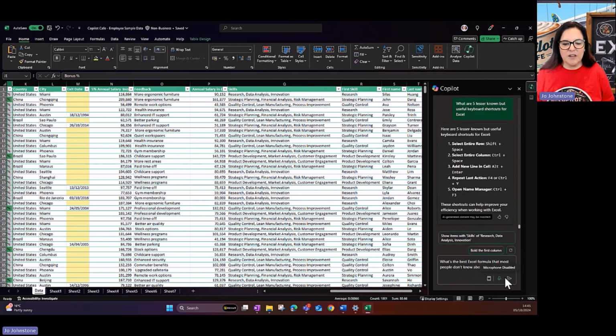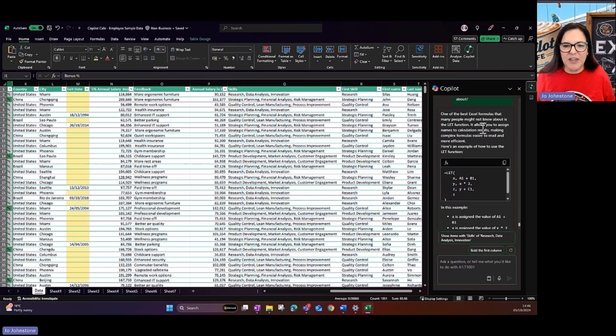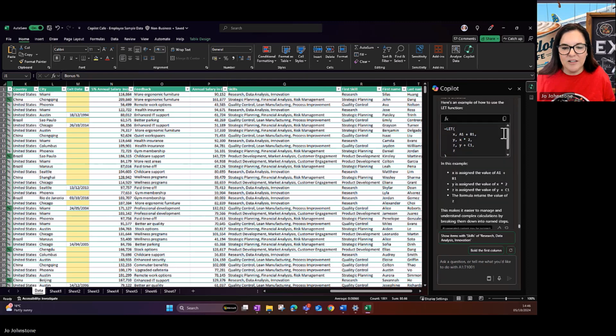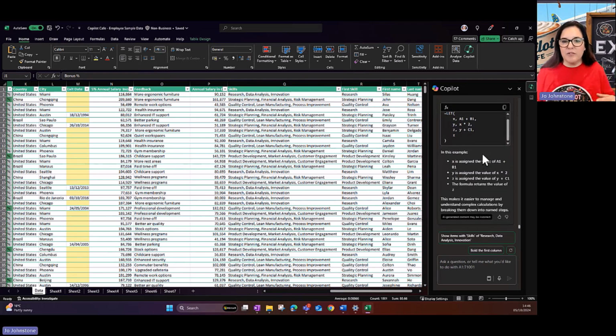We could even ask it, what are the best Excel formulas that people don't know about? Let's see what we've got. Okay, one of the best Excel formulas that many people might not know is the LET function. Never heard of it. It allows you to assign names to calculation results. Interesting.